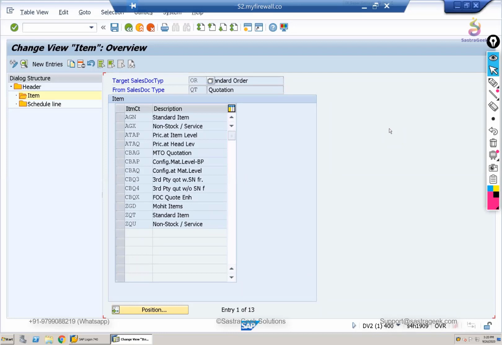We had also touched base on one of the item categories, AGN, which was a quotation item category. The topic is: the way a normal sales order has multiple item categories, a similar setup would be in the quotation, if you are having the quotation. So how will the system behave when you copy one specific item category from one document to another?